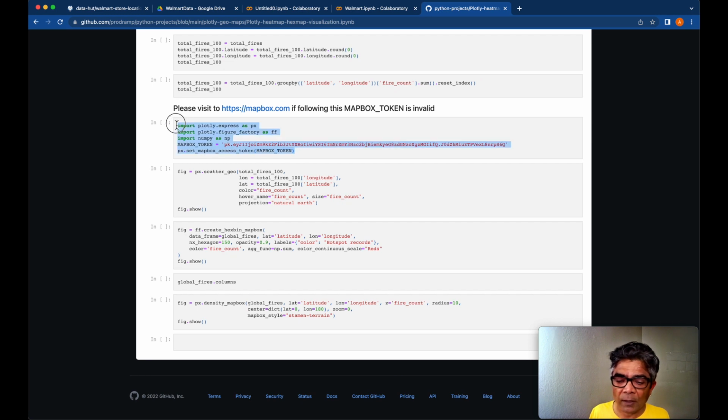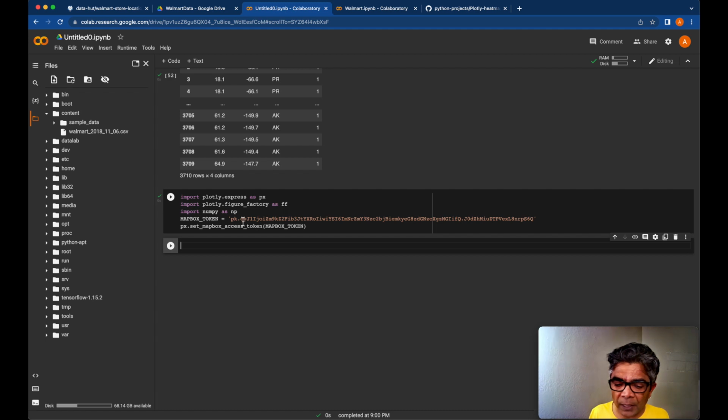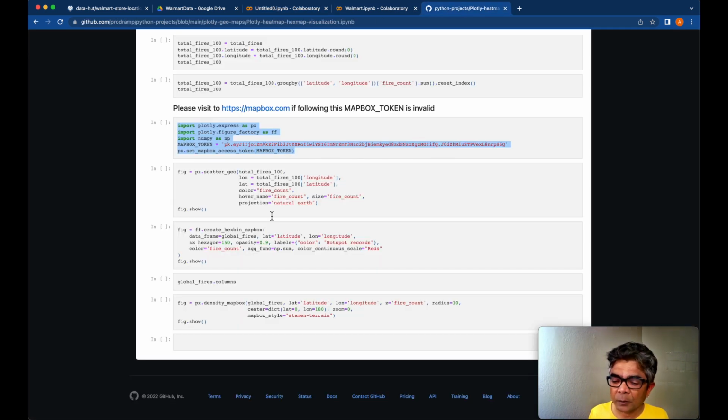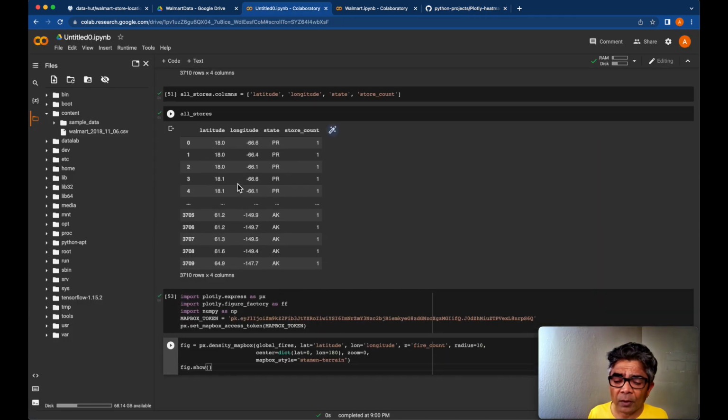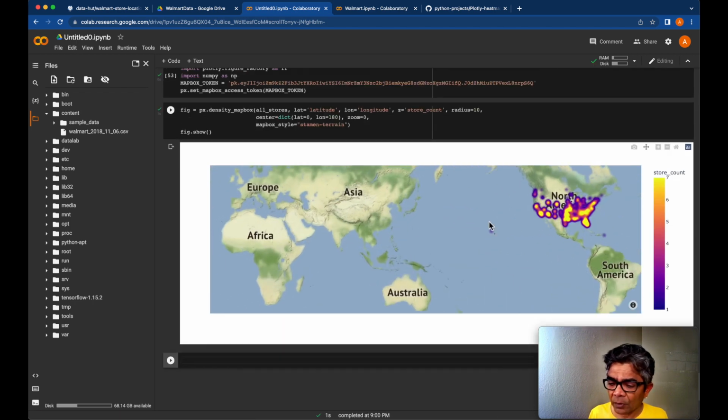We need Plotly related modules for this project. So we are importing Plotly, NumPy, and the MapBox token. If you do not have a MapBox token, or this token does not work, please log into MapBox and get a new token. So now this environment is ready. Then we can use this density map first, and our data set will be this all stores. Longitude and latitude we already have. Store count will be this field. That's all. Let's check, and that is our data.